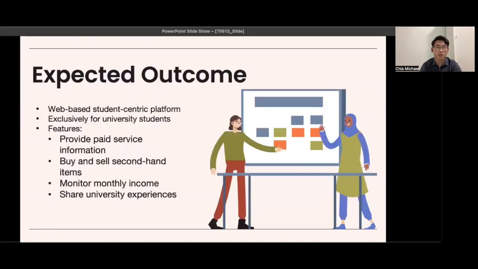After that, this is the project outcome of this project. The expected outcome is a web-based, student-centric platform designed exclusively for university students. It allows users to provide pet service information, buy and sell second-hand items, monitor monthly income, and share university experience.